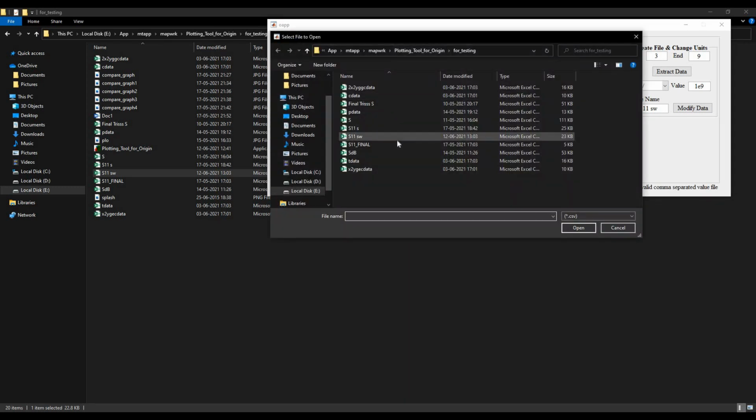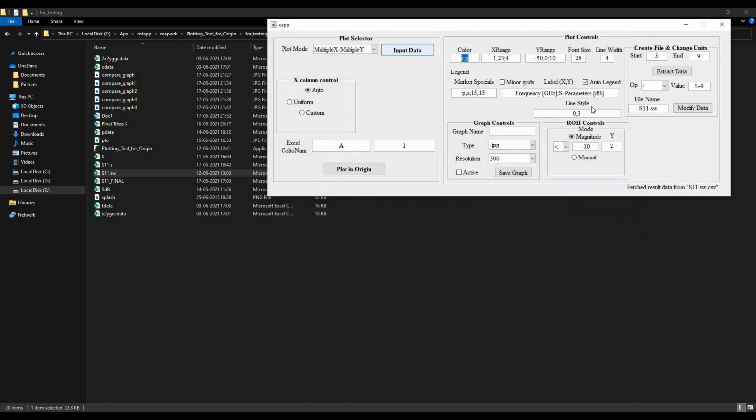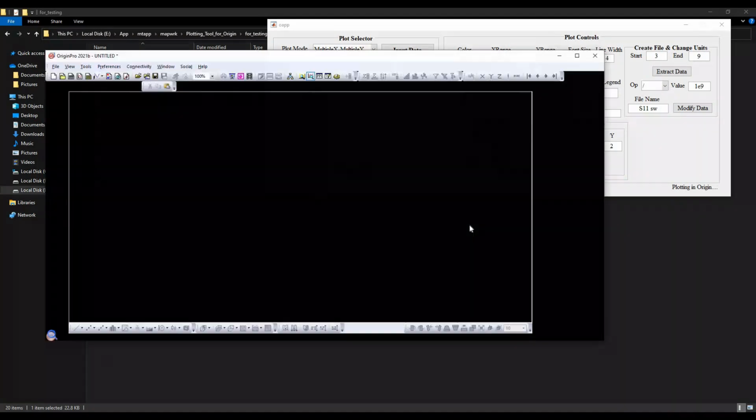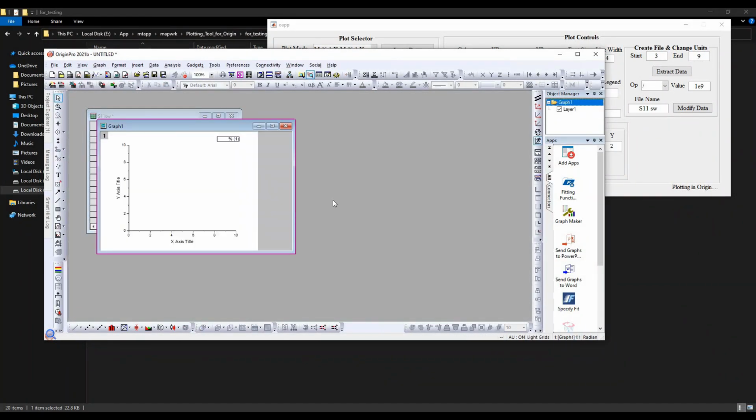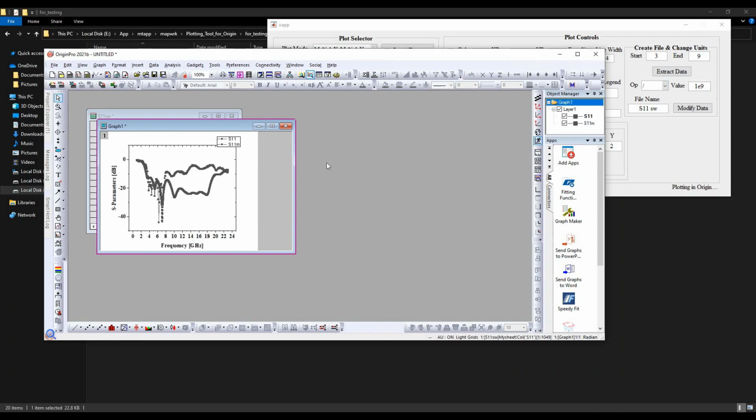and I will input the file to the application, S11SW, and I will click on plot in Origin. So Origin now pops up, and draws the graph for you in Origin.